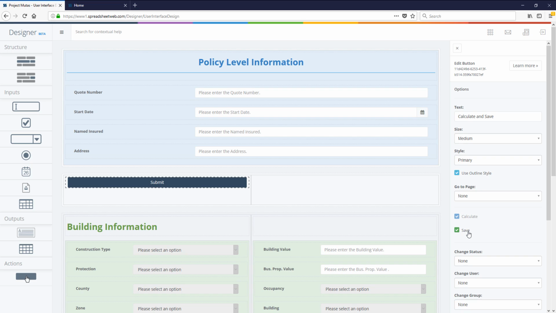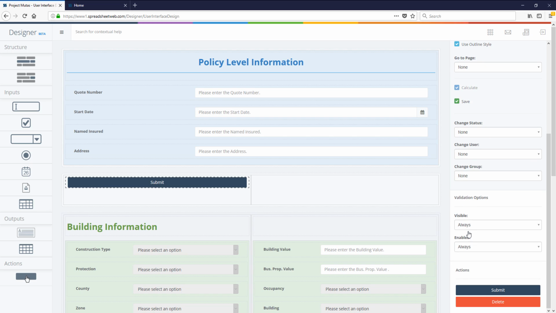Please note that the fields to be saved must be defined in the database module, otherwise no data will be saved in the database. If data saving is enabled, the button can also change the status, assigned user, or assigned group for the saved record. These options can be always on by selecting static, or can be enabled only when certain conditions are met.